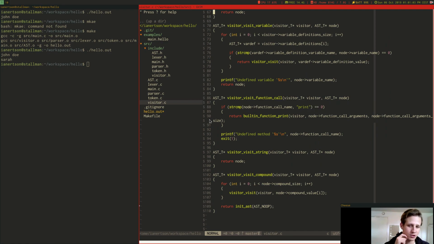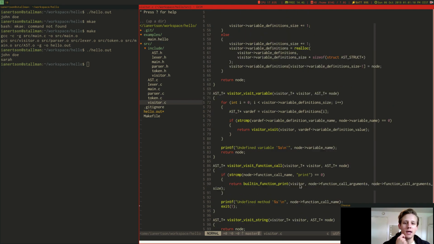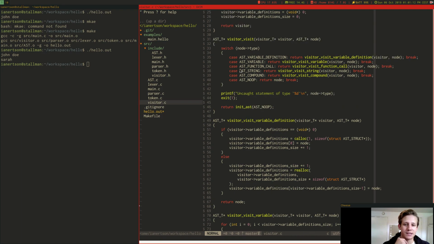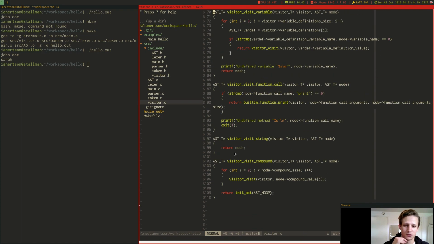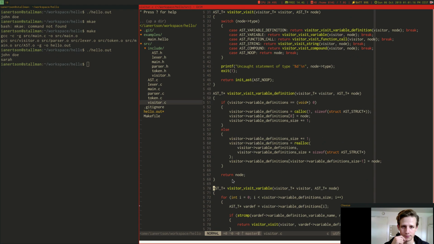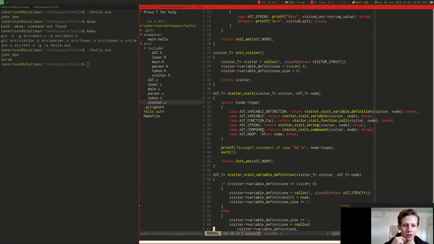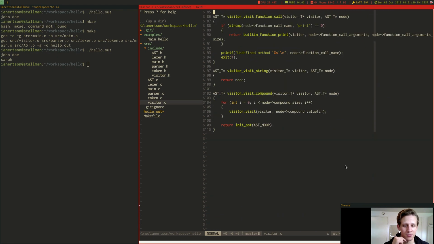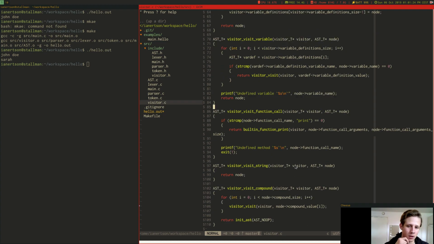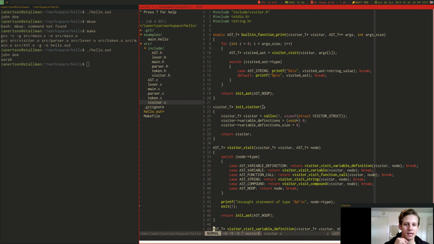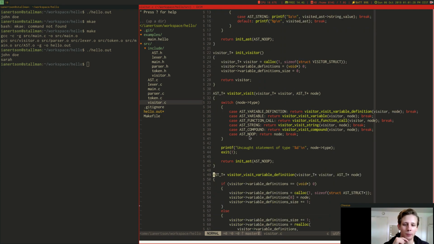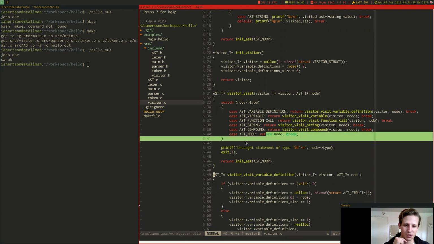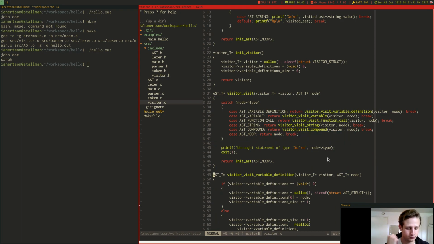And then we have the function call, and here we have a built-in method that is called if the name of the function call is print. We're calling our built-in print method basically. And if we're encountering a string, we just return the node. There's nothing to do with it. And if we're encountering a compound, we're just iterating through the compound size and visiting all the children. And if we're encountering an AST no op, we just return the no op, and that's it.